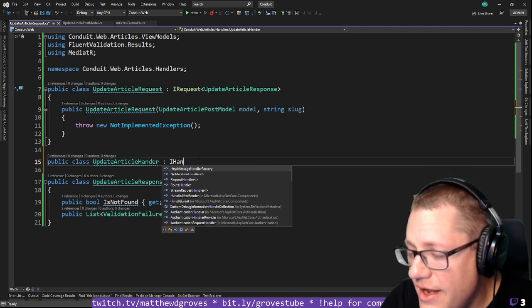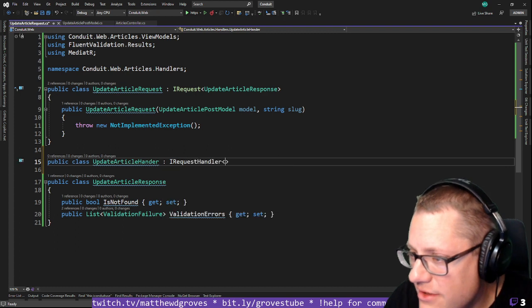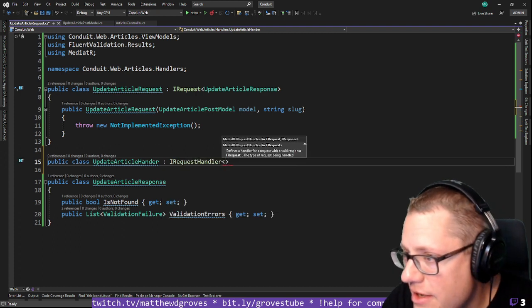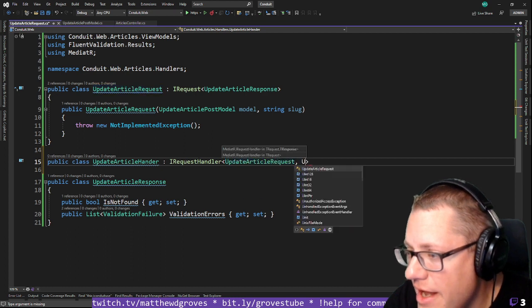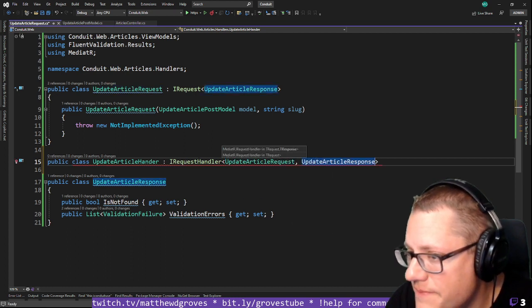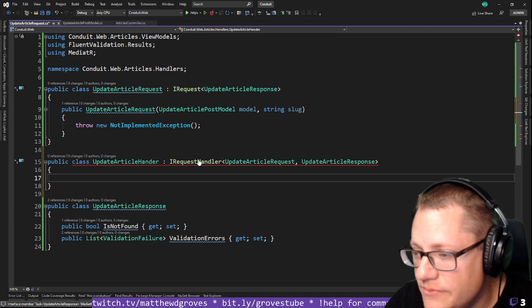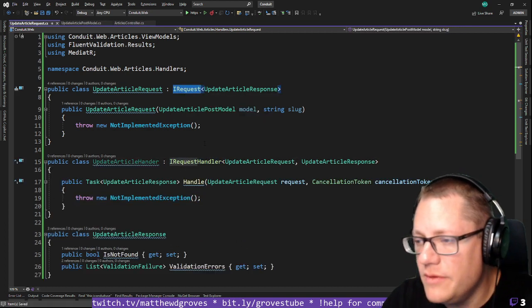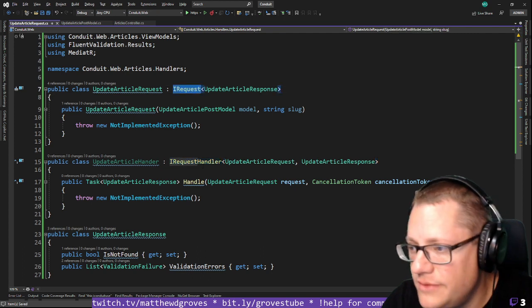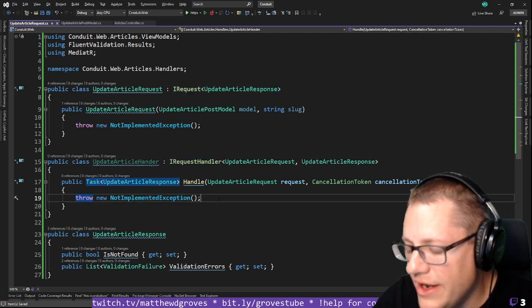Okay, so this is an IRequestHandler, and we take in the request. So update article request and return update article response. This is Mediator. Is where I'm getting these interfaces from, Mediator. FYI, I don't think I've mentioned that in a while.